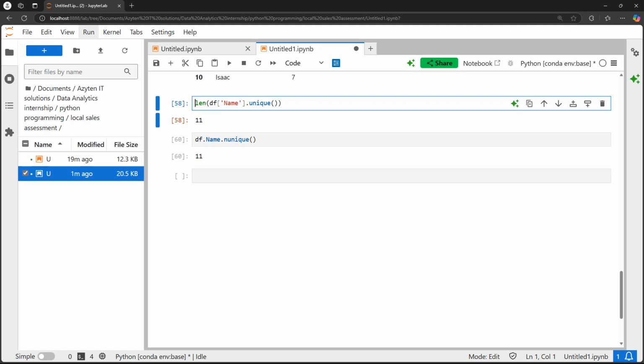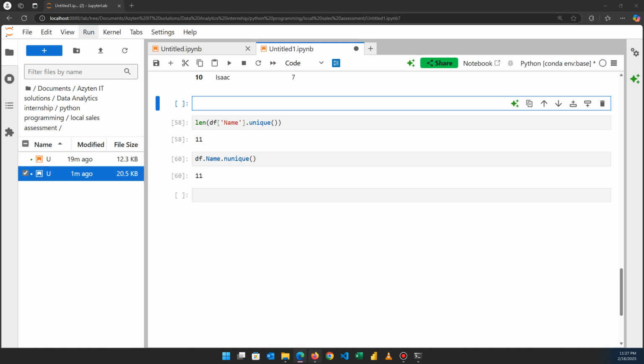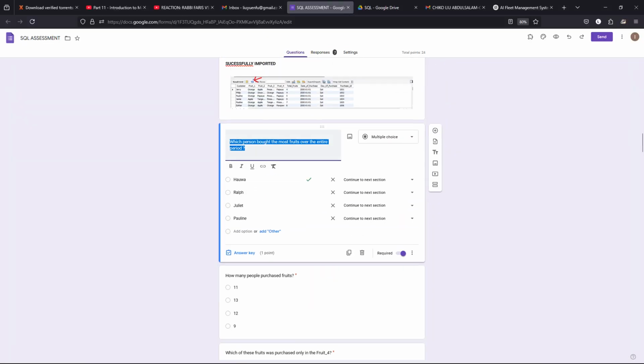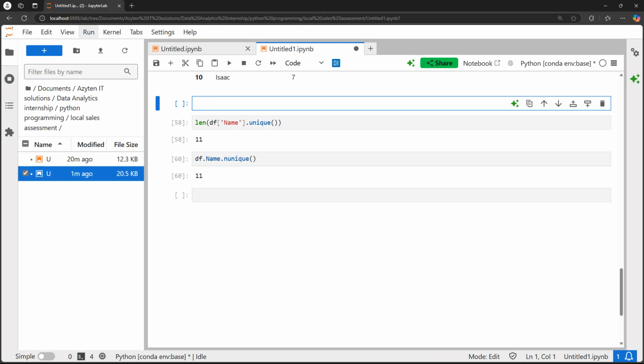Sorry, before this, I think I'm just going to put the question: how many people purchase fruits? I'll convert it from code to markdown and run.